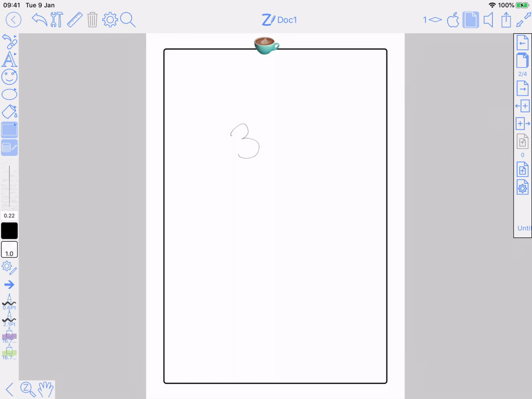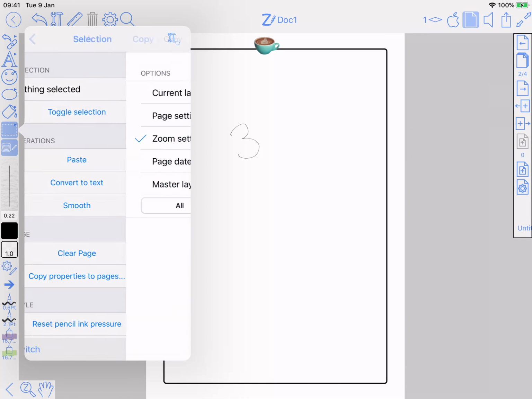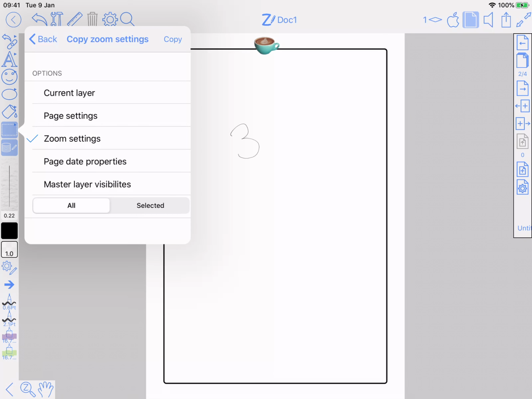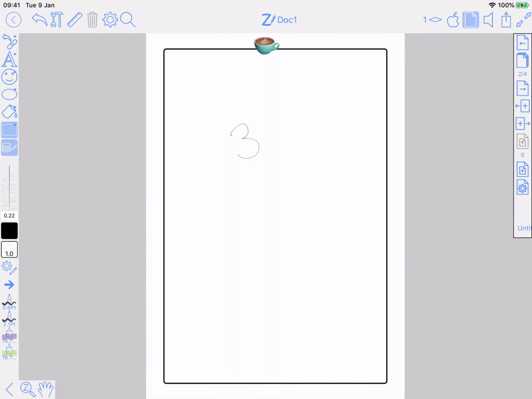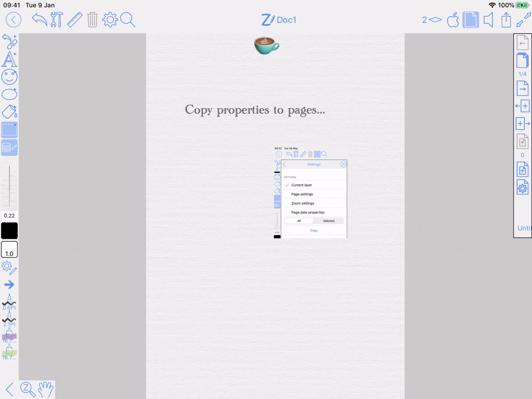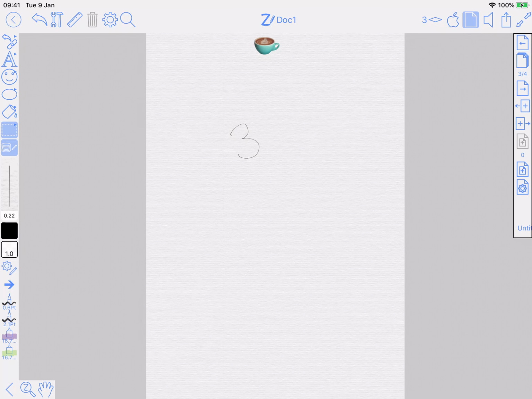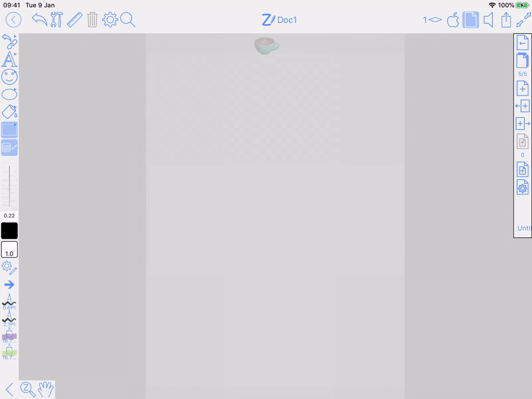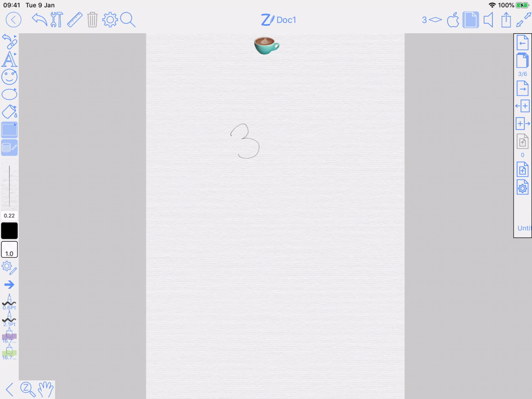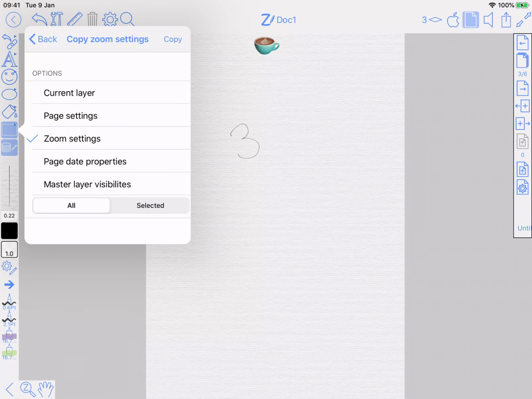Okay, it's a good example to use the zoom to all pages. So all copy, so that when we change between, we've got the same view. So we're going to see that cup on every page now, and in fact on every page that we create. So if we now go to copy properties, right, we've got master layer visibilities.